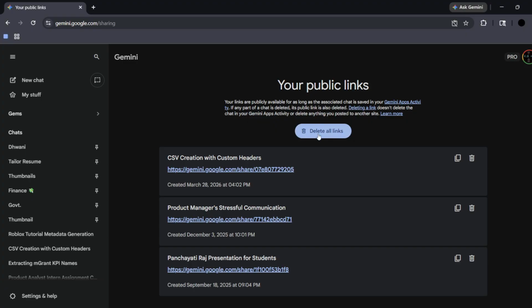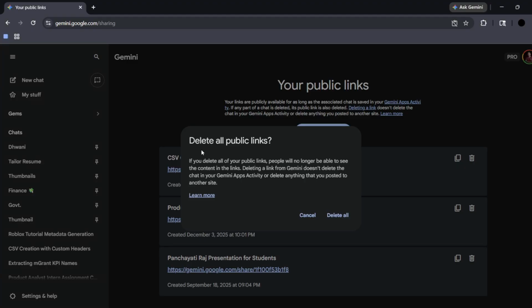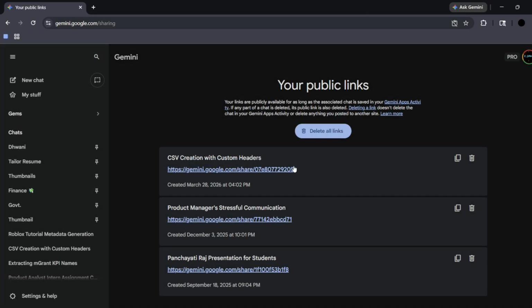Since I want to delete all links, I'm going to click on this delete all links, and it gives me a warning. If you delete all of your public links, people will no longer be able to see the content in the links. Deleting a link from Gemini doesn't delete the chat in your Gemini app activity or delete anything that you posted to another site. To proceed, click on this delete all button, and now all of your public links will be successfully deleted. So that was all for this tutorial.